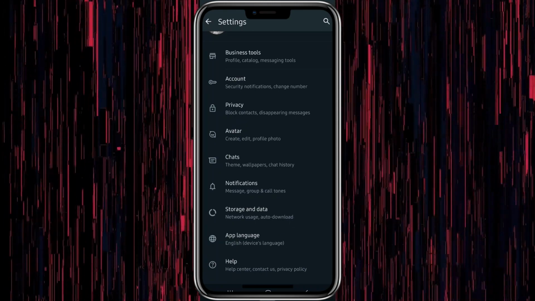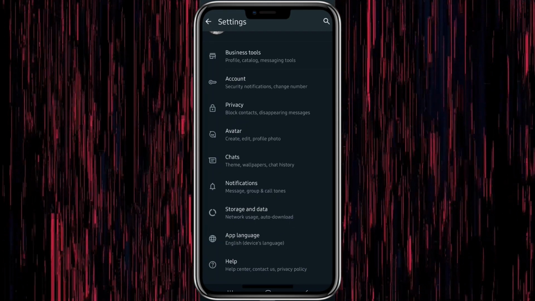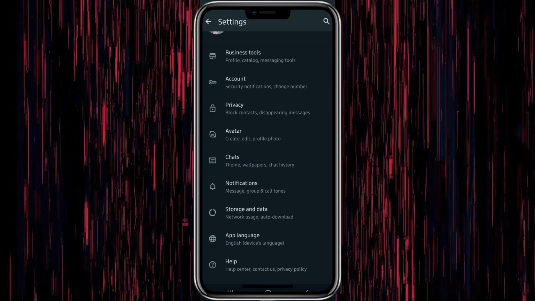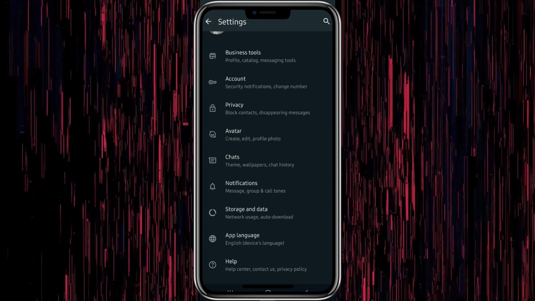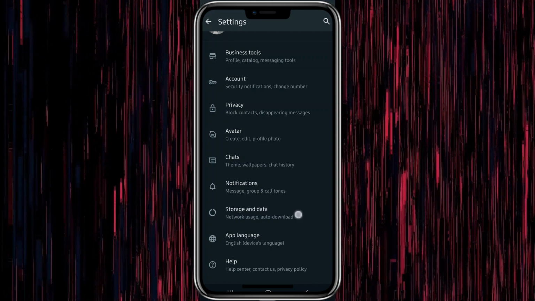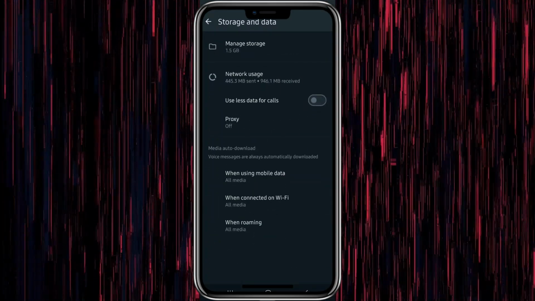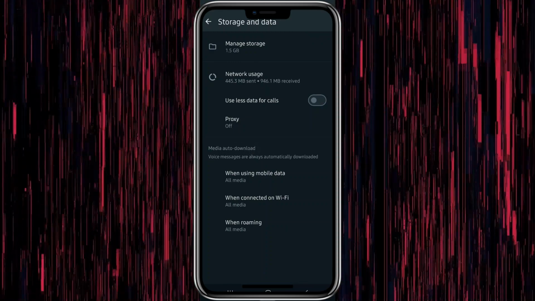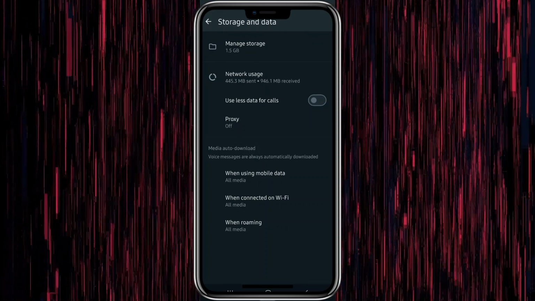Please make sure you watch the full video and follow every step I am going to show you so that you can stop WhatsApp photos and videos going into your gallery. After that, click on storage and data. Then here you can see the option media auto download. Here we need to stop all these options.